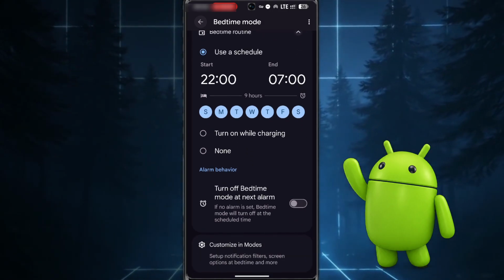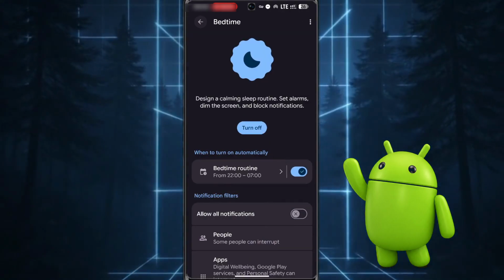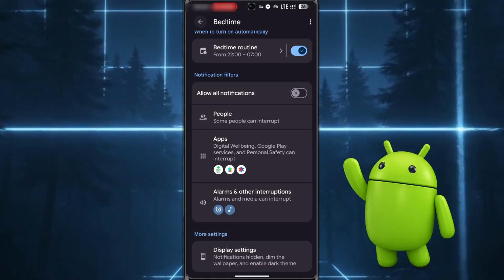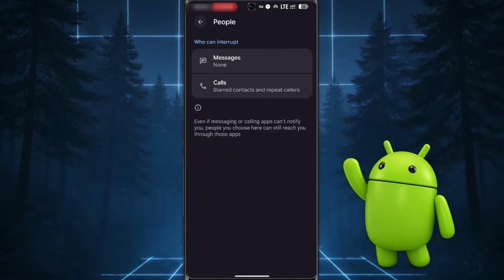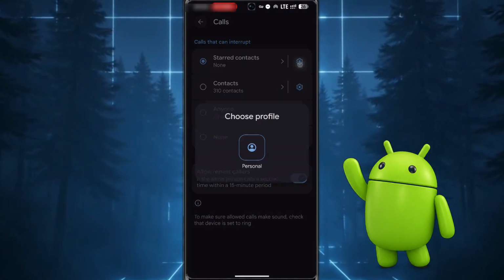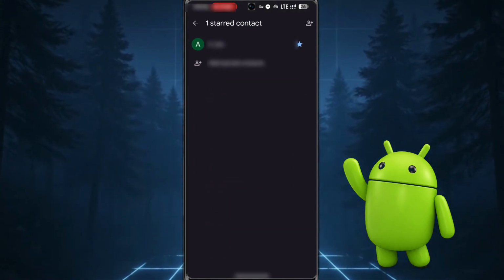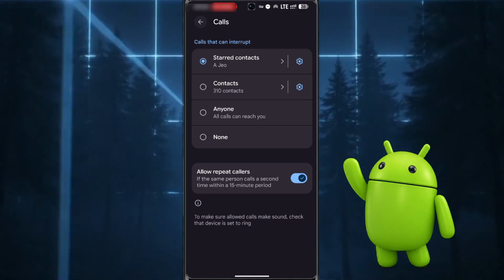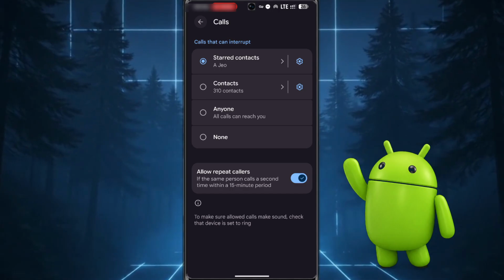You also see turn off Bedtime Mode at next alarm and customize mode in this section, which will allow you to customize notifications you get from people, applications, alarms, and other interruptions. For people here, you'll be able to choose messages and calls. You can choose who can reach out to you during your bedtime. You can choose starred contacts in this section. You'll be able to star contacts that will be added in that section here. You can also choose contacts, which will show you how to add from your contacts, and anyone. You also see the option to allow repeat callers.